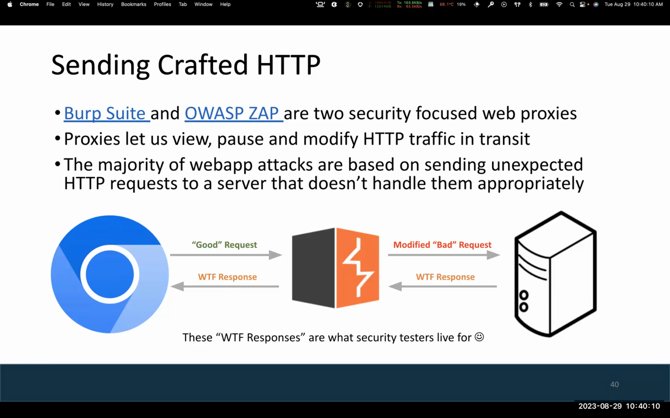By the way, this icon in the middle is the Burp Suite icon, just so everybody's clear on that. ZAP has a different icon. So proxies let us view, pause, and modify HTTP traffic in transit. The majority of the web attacks that you'll see are based on sending unexpected HTTP requests to a server, and the server doesn't handle them properly. And we'll see examples of that.